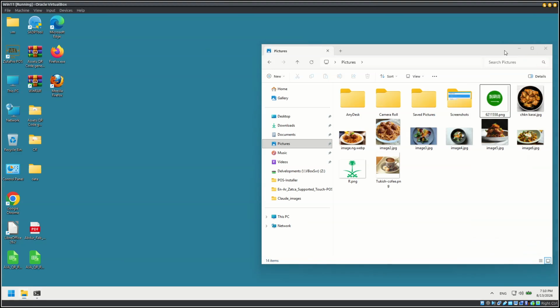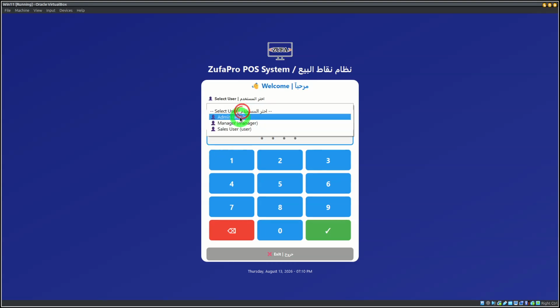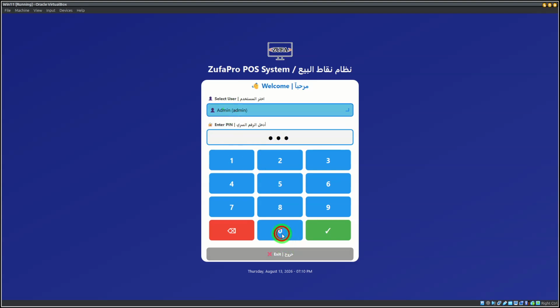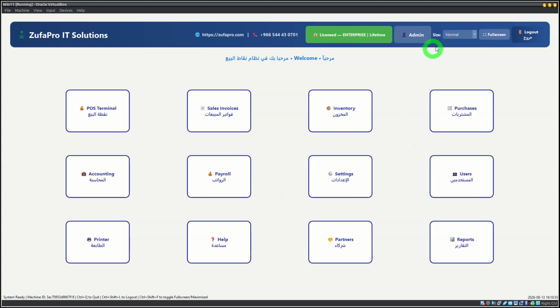Here is the software which will show you some features that it has. Run from here. Oh wait, let me enable this thing. At least you can see my mouse. Okay, we will double click on this and we select admin 000. Yes, so this is the interface.